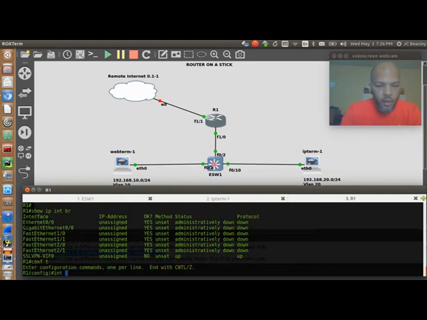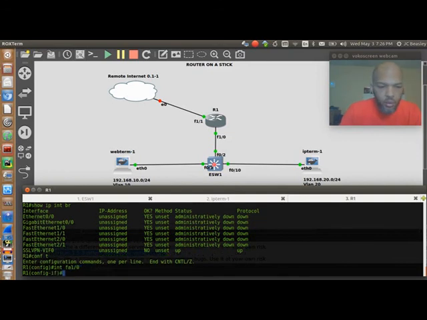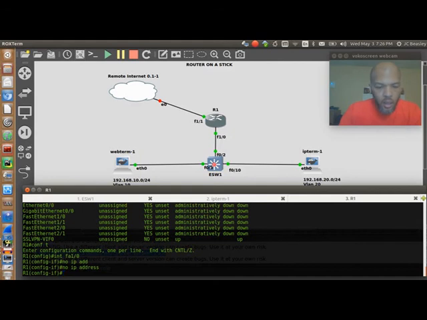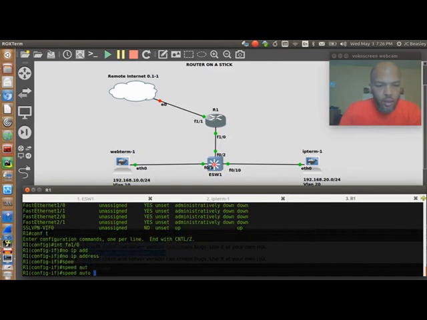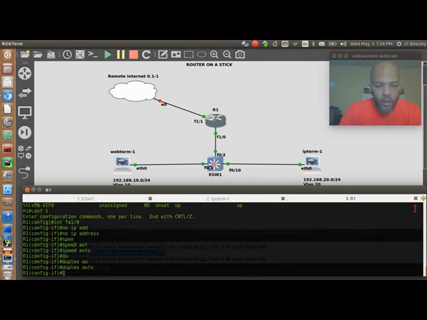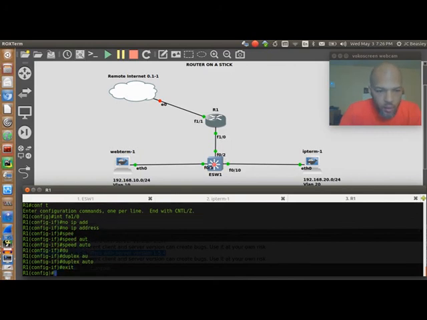and we want to say interface fast Ethernet 1/0. And what you want to do is go in here and say no IP address. Then you want to say speed auto, and then duplex auto. Okay, and we're good there. Then let's exit back. Now let's go in and do our sub interfaces.